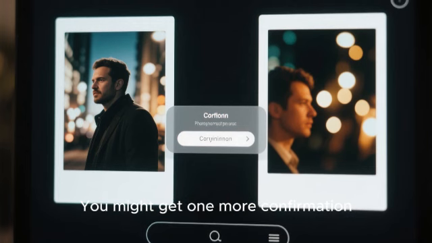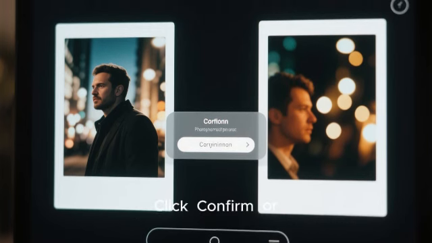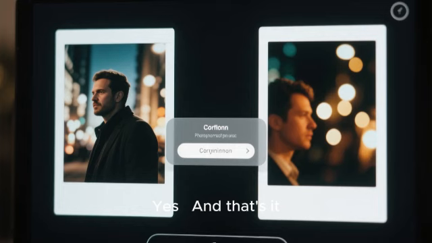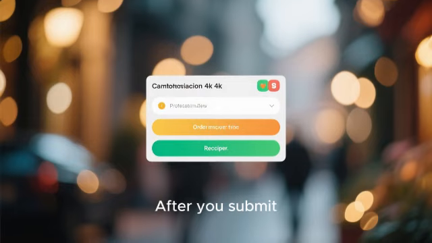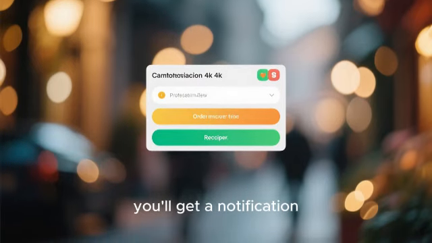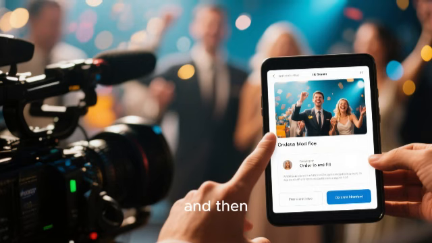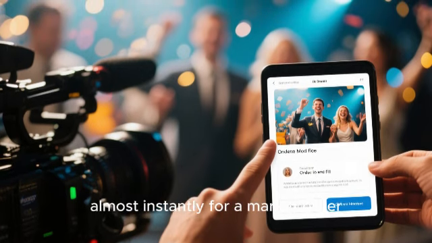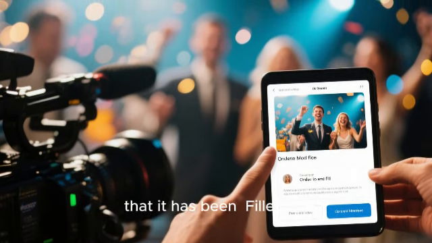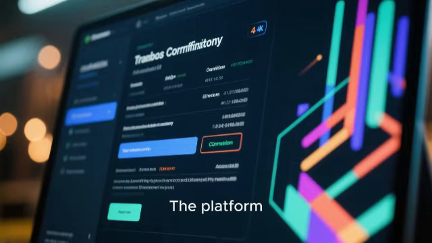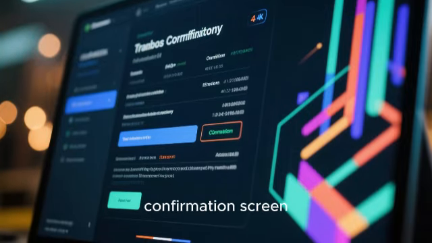You might get one more confirmation pop-up. Click Confirm or Yes, and that's it. You've done it. After you submit, you'll get a notification that your order has been received, and then, almost instantly for a market order, another notification that it has been filled or executed. The platform will then take you to a trade confirmation screen.